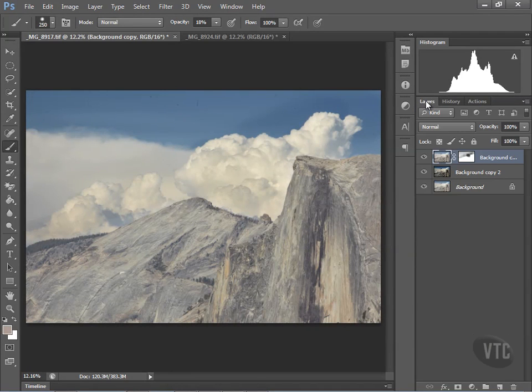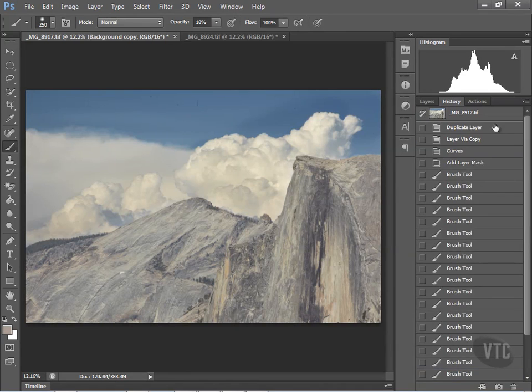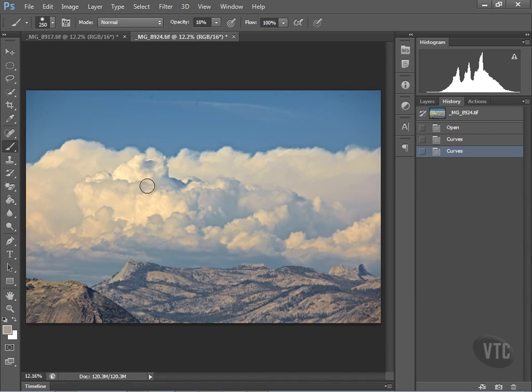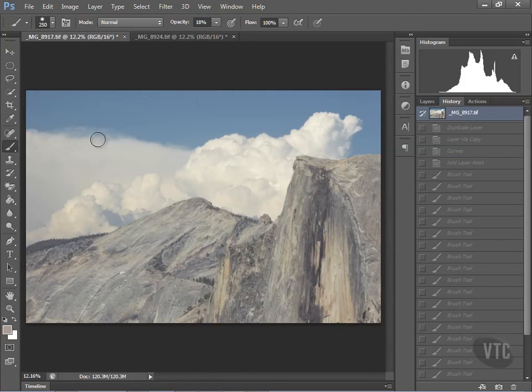Let's look at another way of dealing with layers, and that is bringing in a completely different image and combining elements from one image with the elements of another image. And let's say in this image, we want to take some of the clouds that are over here and put them right here, and I'll show you how that's done.